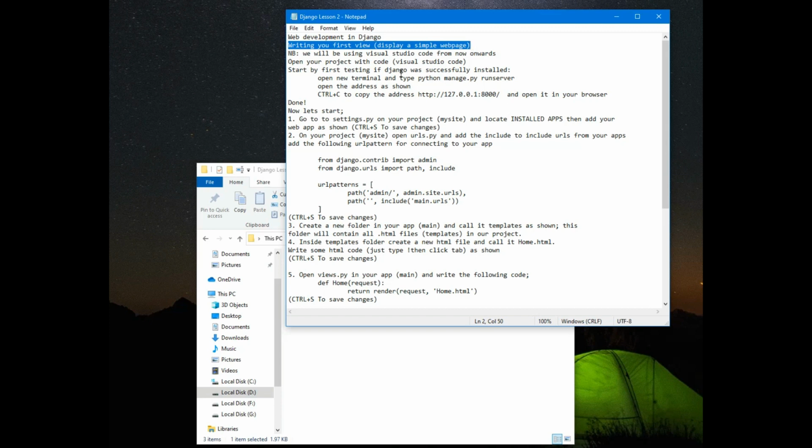So note that we will be using Visual Studio Code from now onwards. So you will be required to open your project with Visual Studio Code. Then the first step we are going to start is by testing if Django was successfully installed in our previous lesson 1. We installed Django, we want to test that one, and that is done by running the server, where you type on a new terminal, python manage.py runserver, and then open the address as shown.